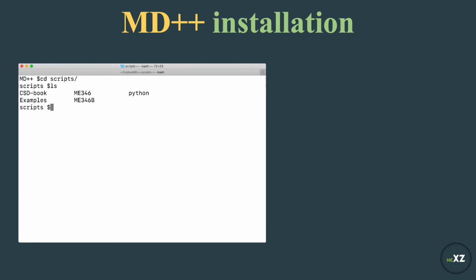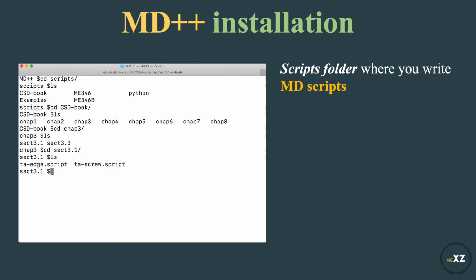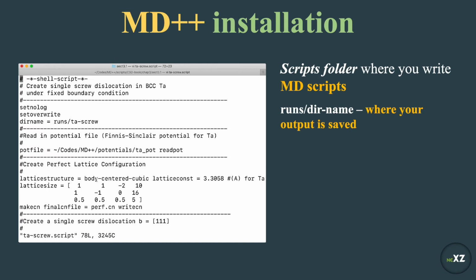Now I go to the scripts folder. You can see there are different folders. This is where you write the MD scripts. I go to the CSD-book, which has examples. So I go to chapter 3. In section 3.1, I see there are two scripts to build edge and screw dislocations in tantalum. And I open the screw script.